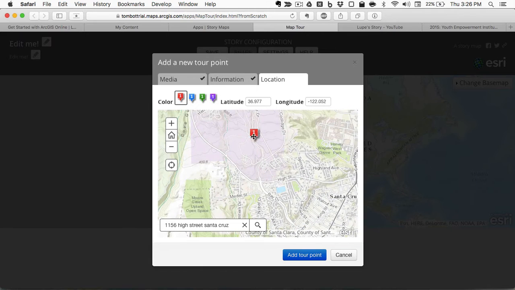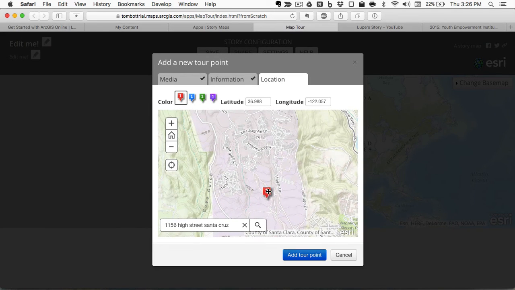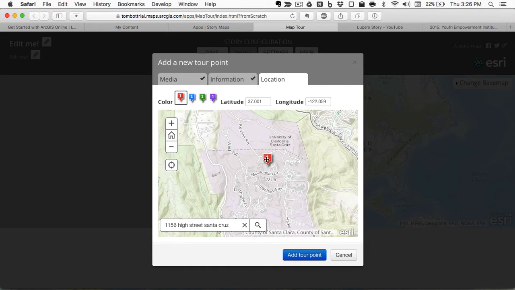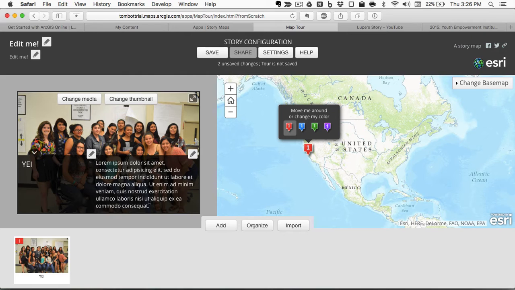So we didn't have it at the base of campus, of course. We did it here at the office. And that's about right. Yeah, that's about where we are. Add the tour point. And there we go. We have one point on our map. That's not necessarily how people are actually going to see it. We're going to add a couple more points and then we will take a look at what it looks like.